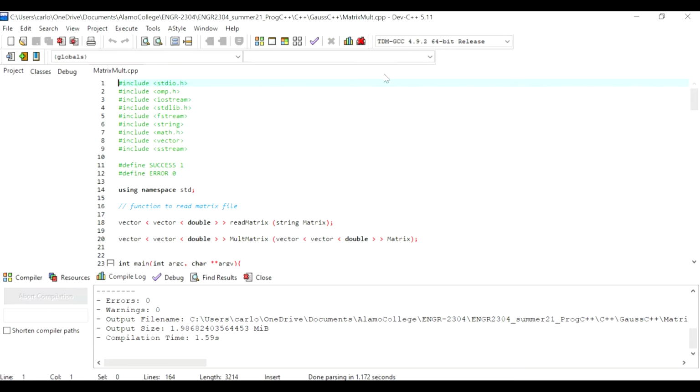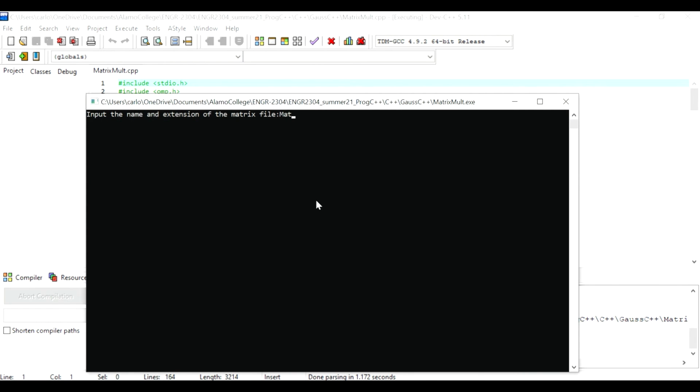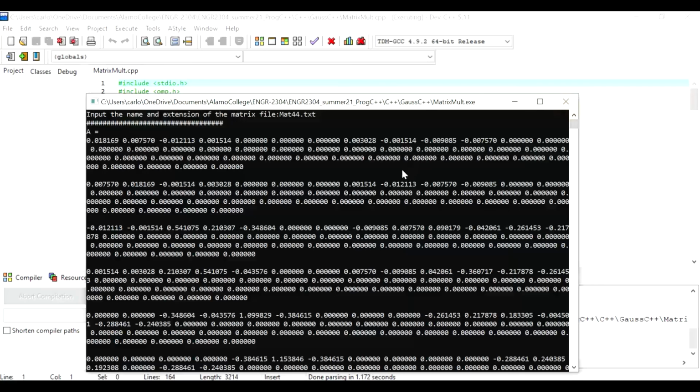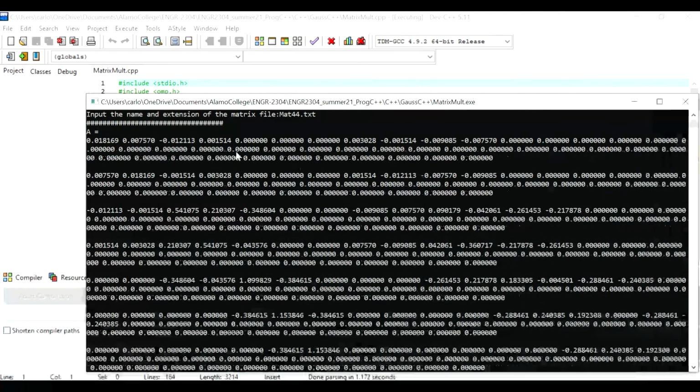If you were to run that with the 44 by 44 matrix, which is the other file that I provided, notice that you have all this information right here. In this particular case, it's hard to see because it's 44 by 44, and you have a bunch of zeros because, as we've mentioned, there are only a few non-zeros.